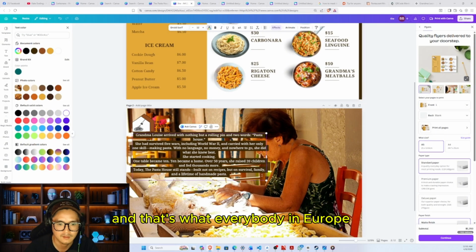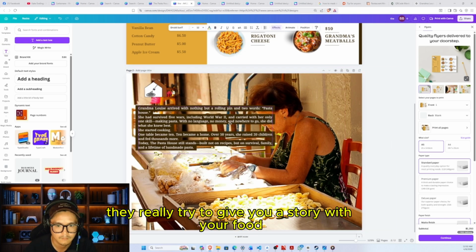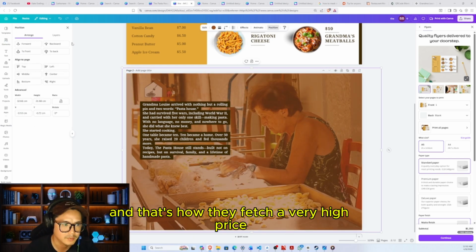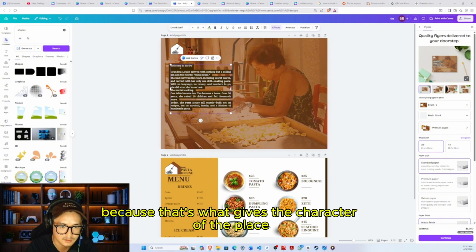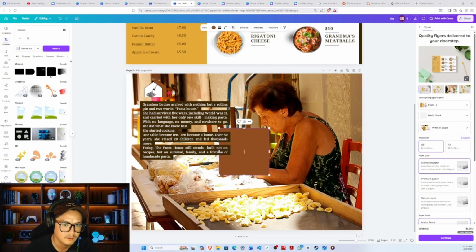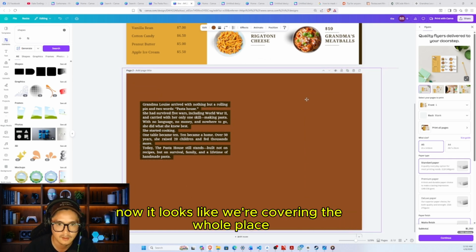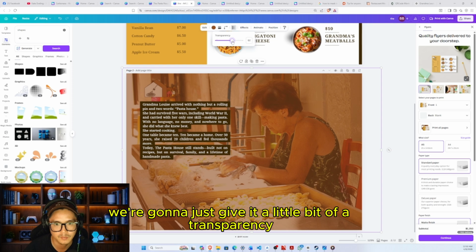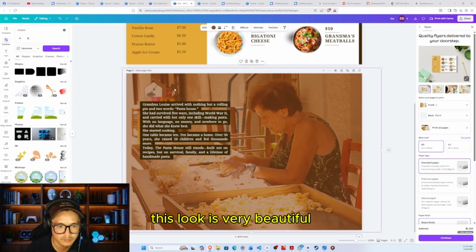And that's what everybody in Europe and most of the fancy restaurants do. They really try to give you a story with your food, and that's how they fetch a very high price, because that's what gives the character of the place. And now we're going to cover this whole area here. Now it looks like we're covering the whole place, but oh, there you go. We're gonna just give it a little bit of transparency, and now you have that look. This look is very beautiful, very good look.